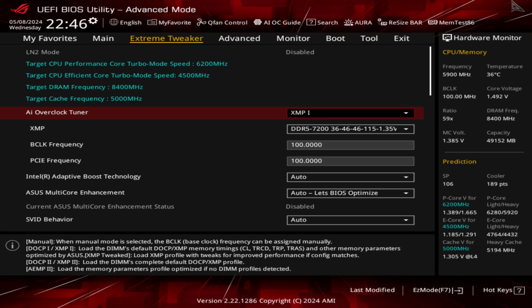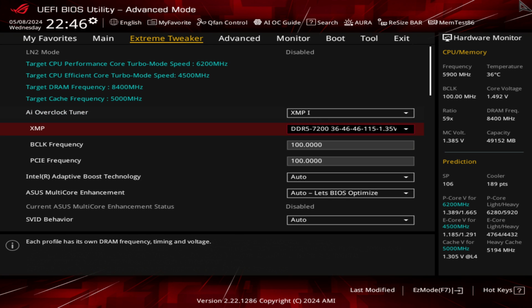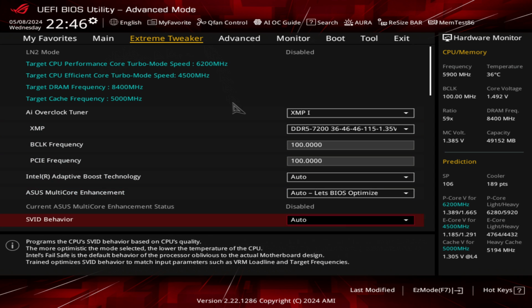So I've just jumped into my BIOS now. I'm using the Asus Maximus Z790 Apex Encore, and I'm just going to show you how to enable the Intel default settings in your BIOS. The first thing you want to do is start on the Extreme Tweaker menu.